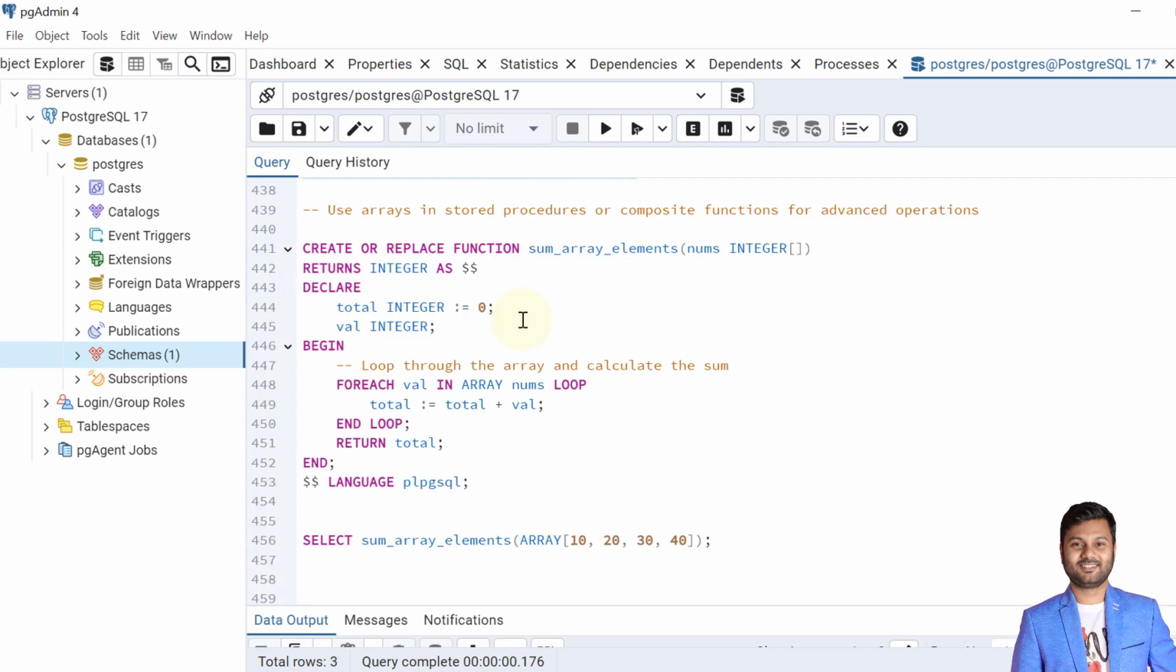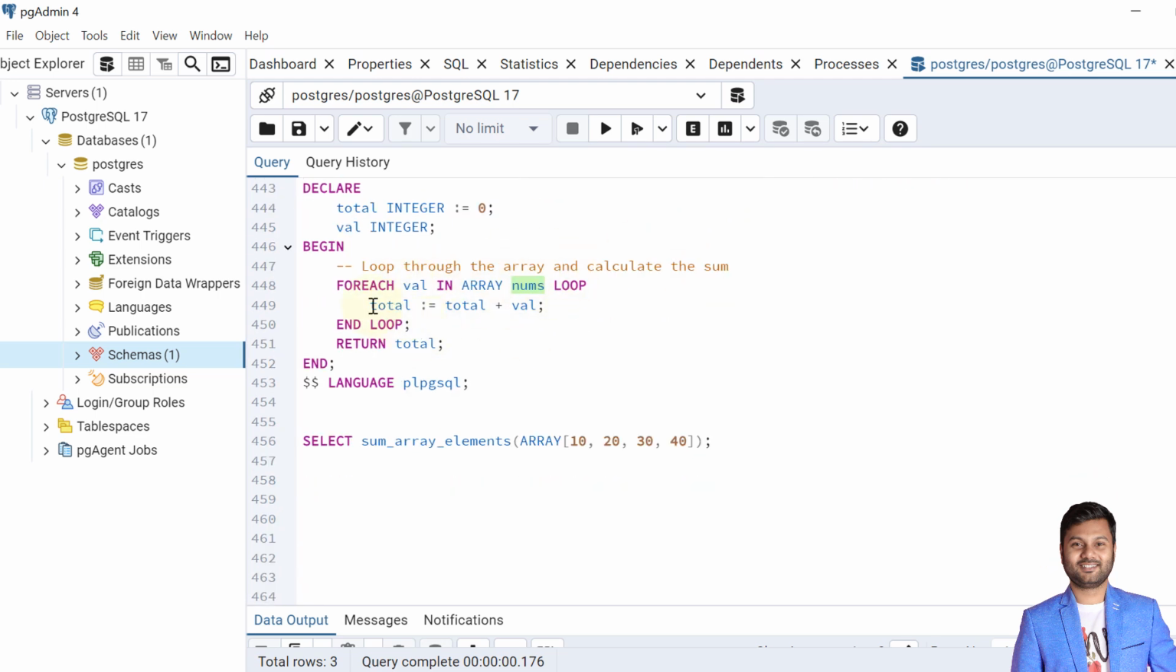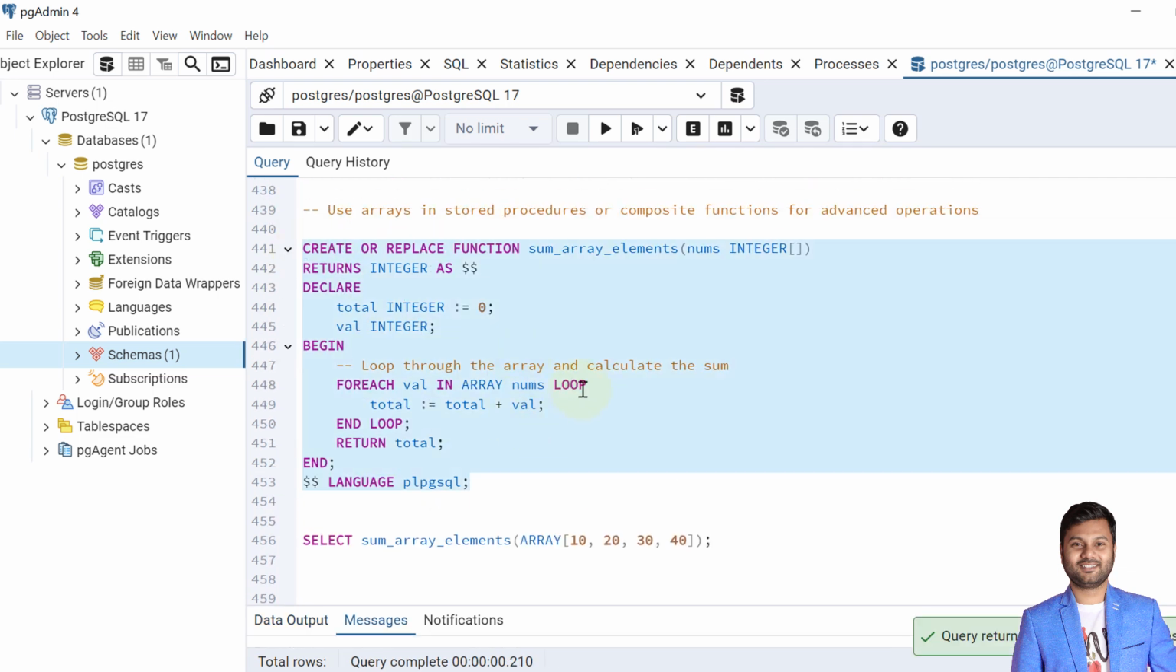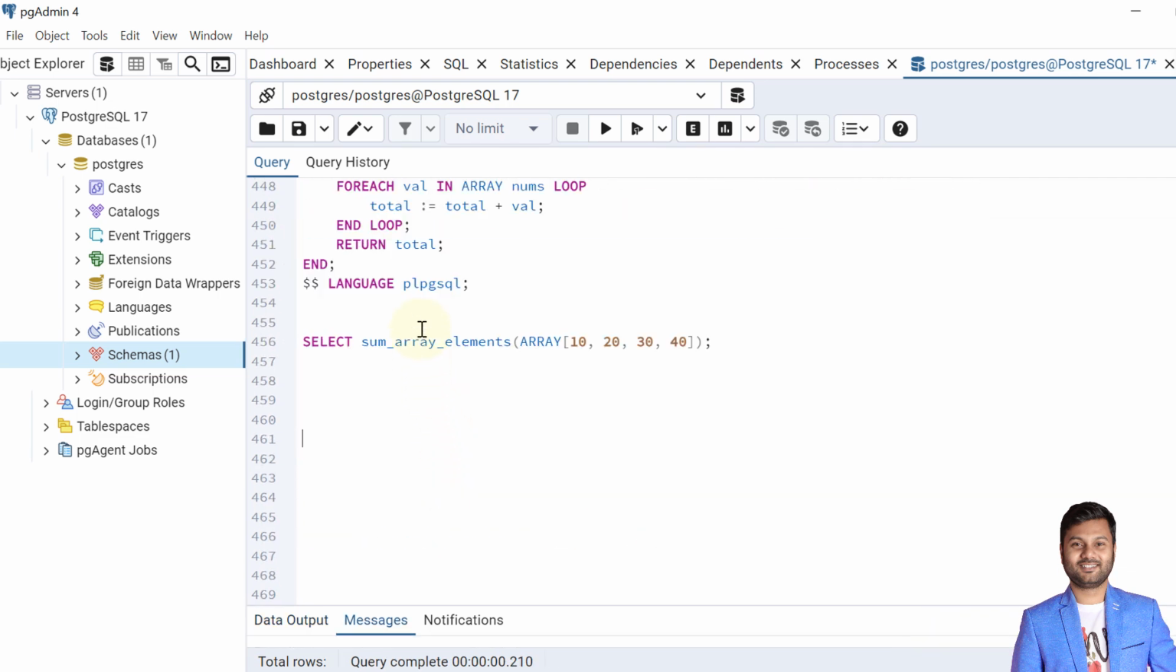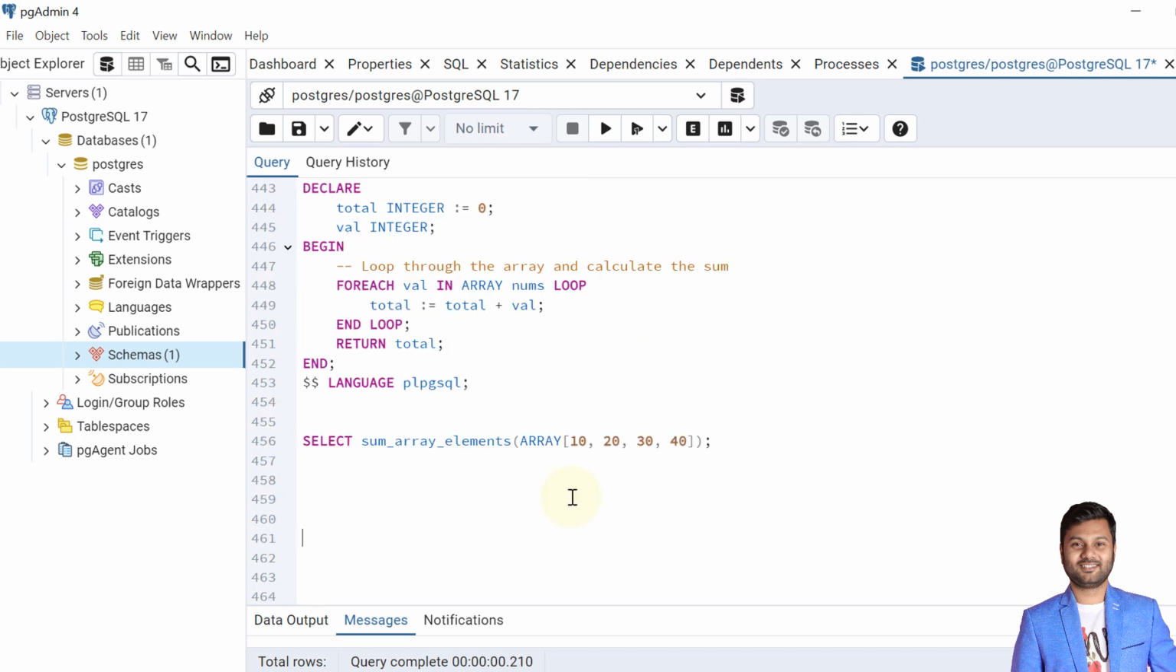So here is an example of using arrays in stored procedures or composite functions for advanced operations. Here we are creating one function called sum_array_elements, and the parameter is one integer array. In this case, we are passing one array into the parameter and we are looping through that array and making the sum of the values. So let's create this function first. The function is created. So now let's call this function. When we call this function, we are passing one array as a parameter. This function will make the total of the individual elements passed in the array. So let's execute this query. So this is the output.